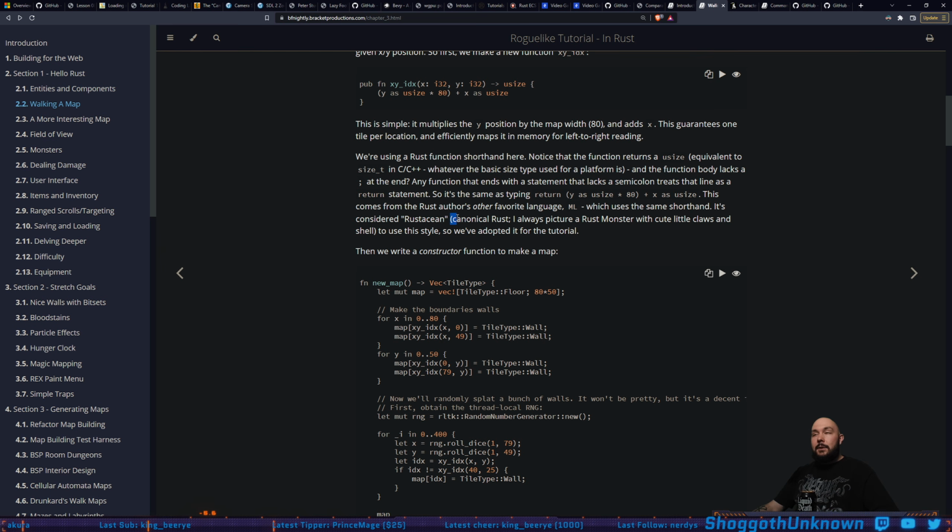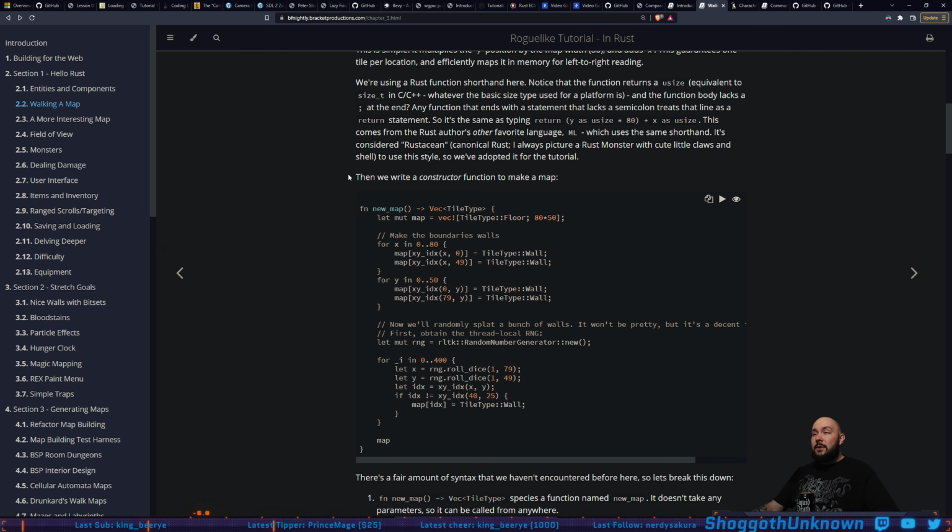And then the little thing there was saying rustation means canonical Rust, and that they always picture the little Rust monster. And then we write a constructor function to make a map.